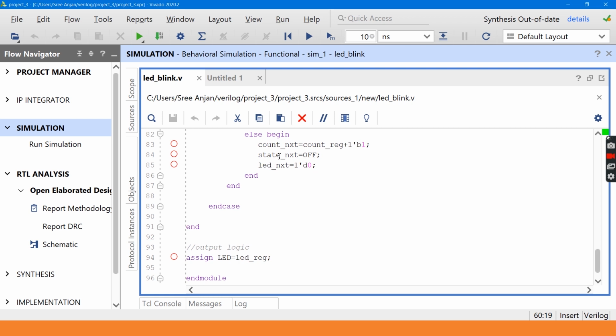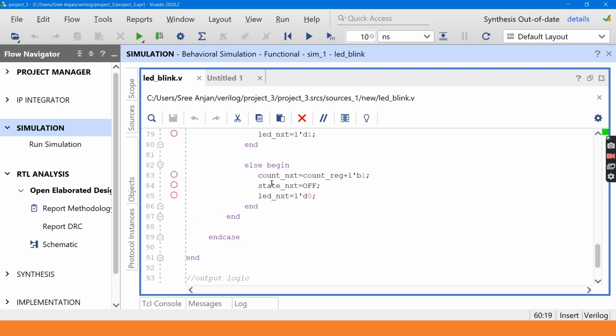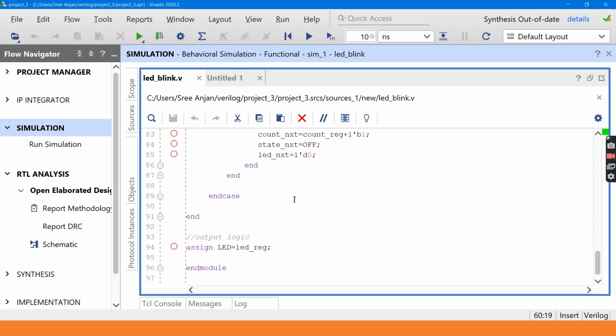And here in the else, the count next will be incrementing by 1, and state next will be off, it will remain in the same state, and LED next will be 0 itself. And here I ended the case. And next is the output logic. I am using data flow modeling, and here I took LED as my output, and I am giving the present state as my output to the LED, and here I ended the module.